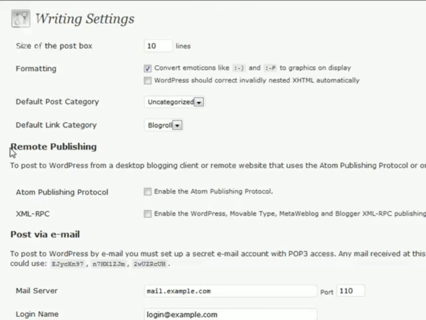Remote publishing. There's remote publishing software out there that allows you to publish from your desktop, and it'll send it to your server automatically. The software will usually give you instructions on how to do this, but whenever that happens, you need to be able to enable it in WordPress itself. And this is the section where you go to do that. There'll be more instructions in your actual software, and you follow those instructions, but this is where you go to enable it in case you're trying to find it.